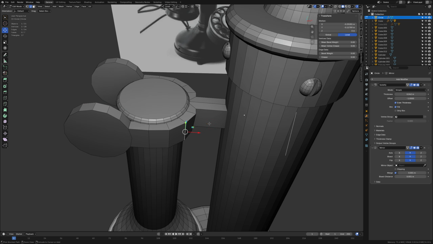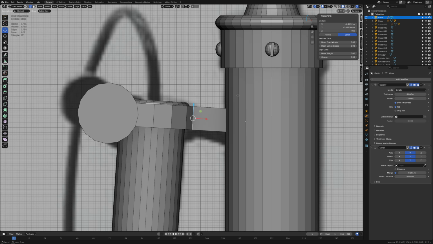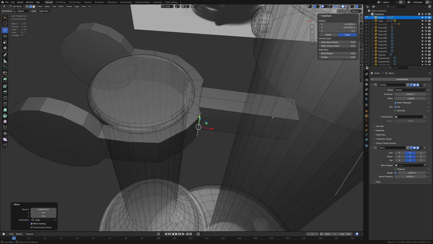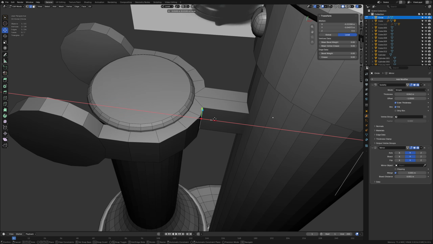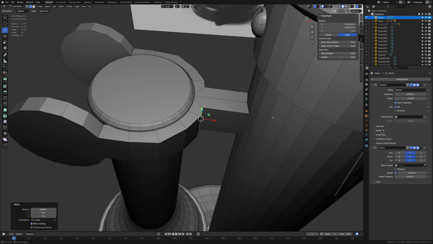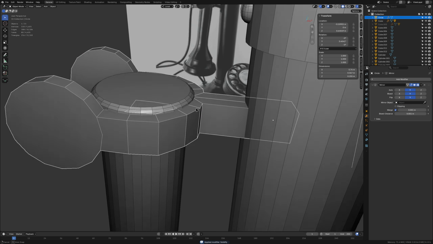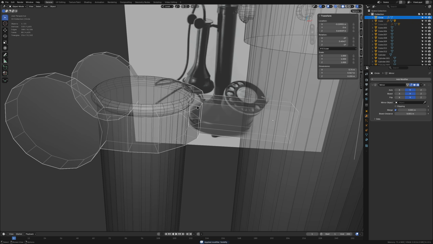Grab the other side. That happens too. Happens a lot. Yeah, that's much nicer, whatever that is. All right, we'll go with that. And we're going to apply the solidify by hitting Control A. Okay, we get that going.